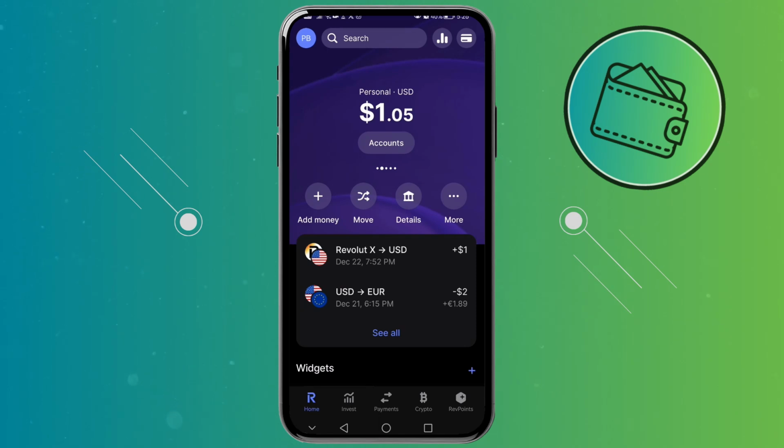What's up guys, welcome back to another video, and in this quick video I will show you how you can convert US dollars to Australian dollars in the Revolut app.